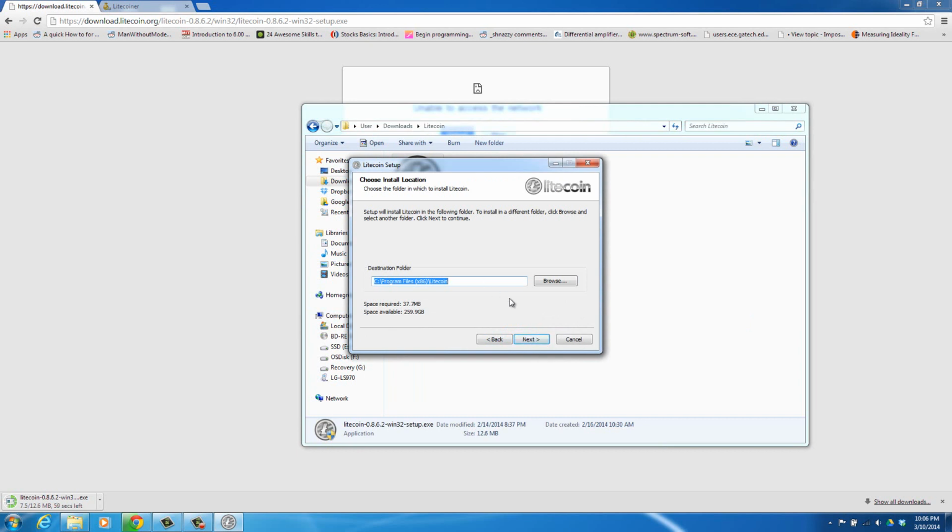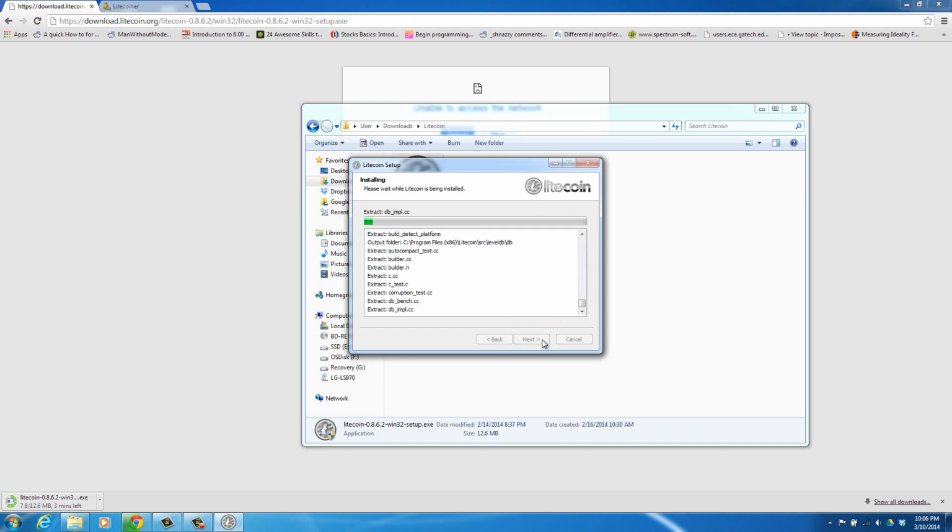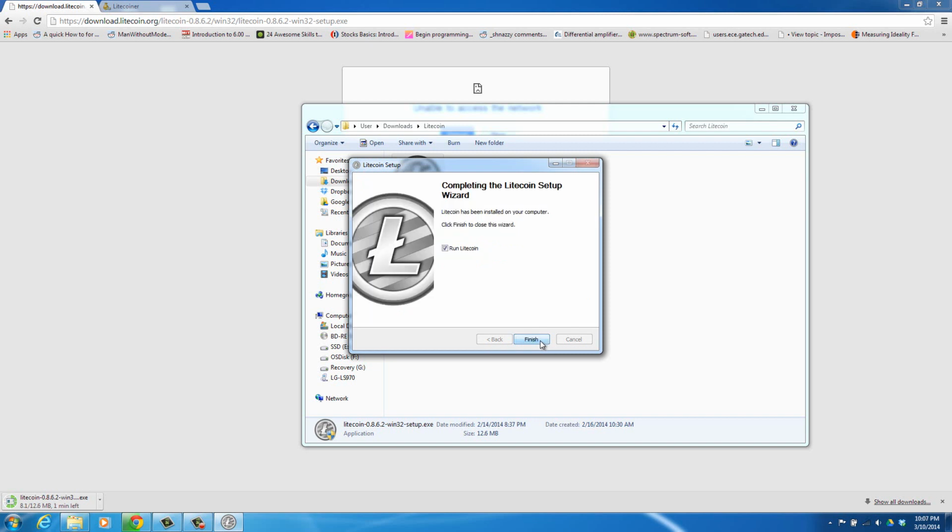So it's just choosing where to install it, so you can hit next, and then you can hit next for it to put a start menu shortcut for you. And then this should only take a minute to install, it's very quick on here, but yours might take a couple minutes longer. So when it's finished, just hit next. And then you can just leave the box checked for run Litecoin, and then just hit finish, and it will start Litecoin up.